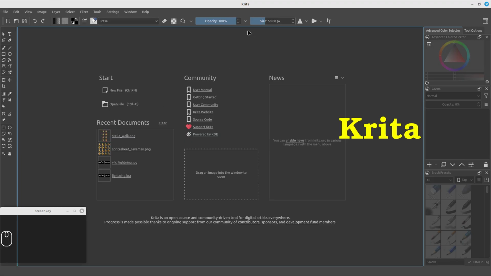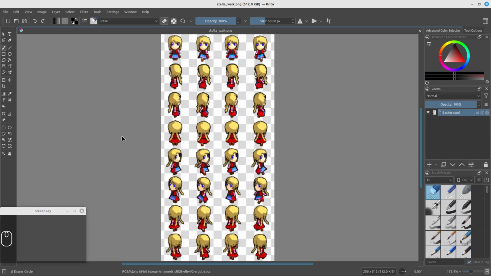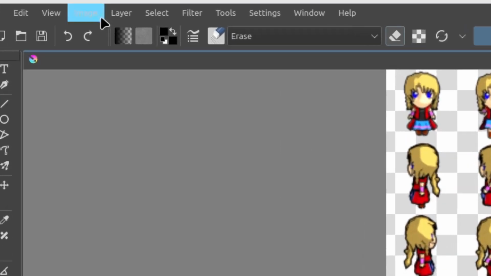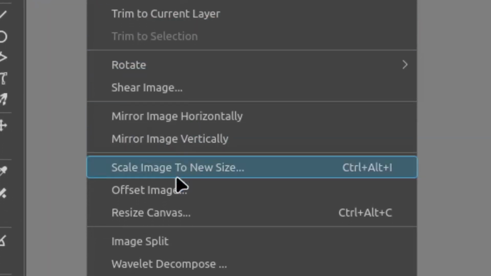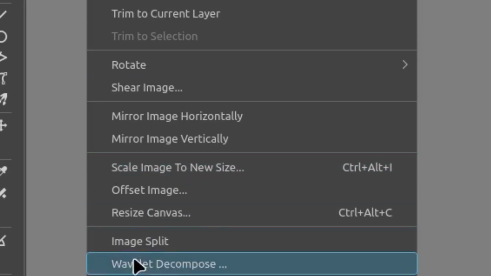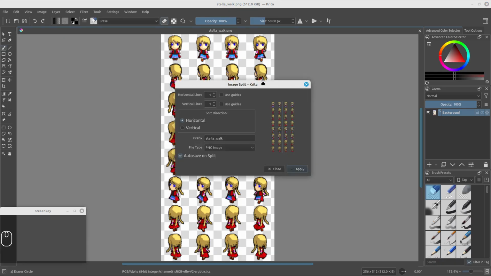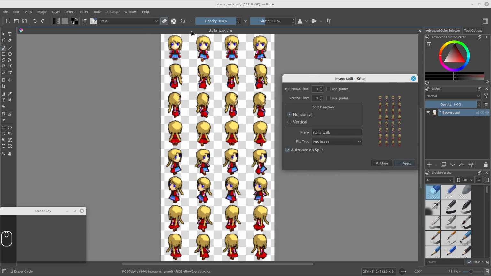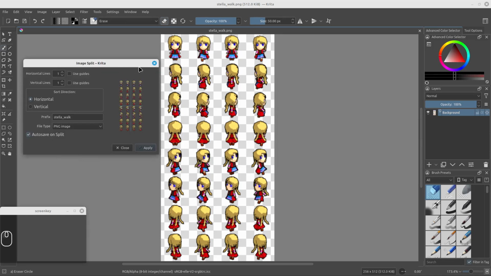So here I have Krita open. It's a free program, and I already opened the sprite sheet. Of course we go into the image and we're going to go down to image split. Click that, and we want to make lines wherever there are spaces. So the lines going down, we want 3 lines in between, and the lines going horizontally 1, 2, 3, 4, 5, 6, 7. You can see the preview here.